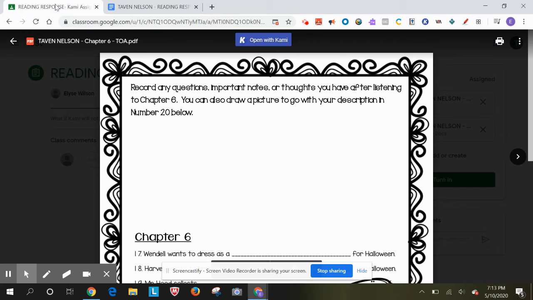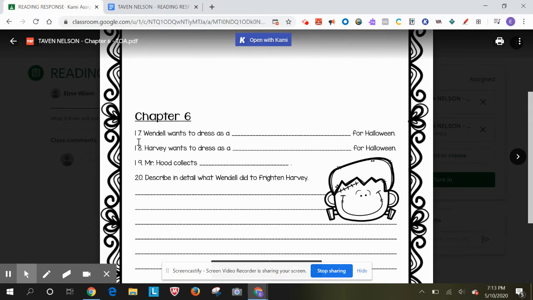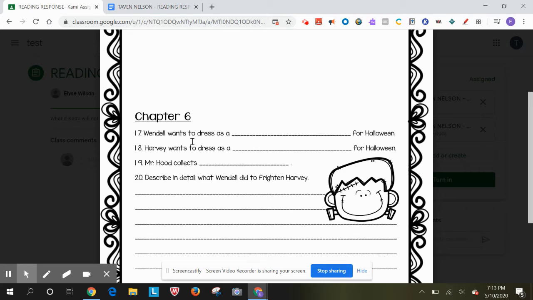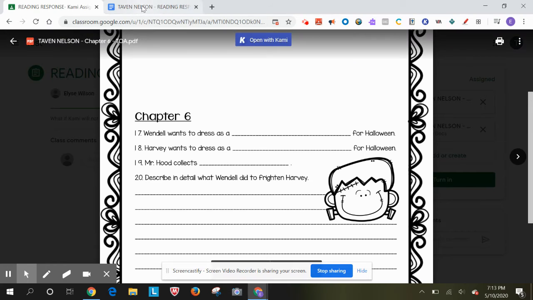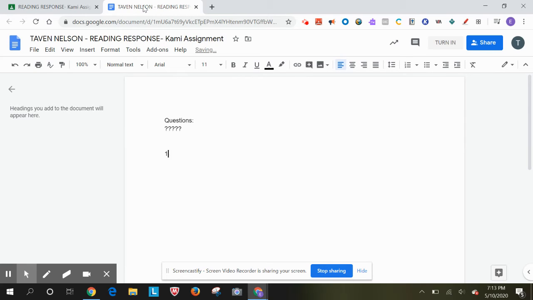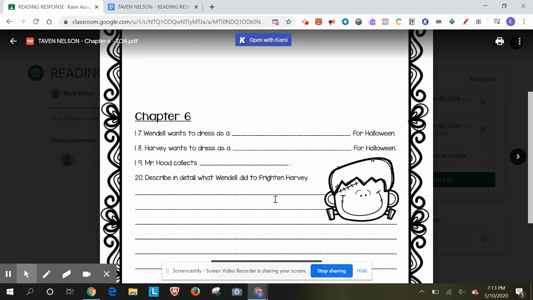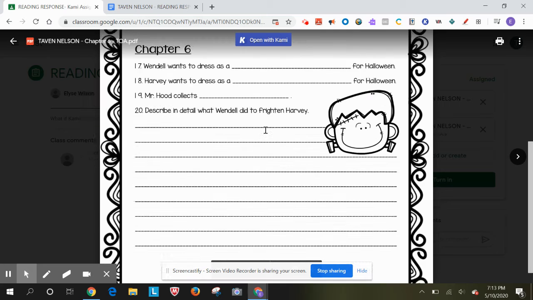Then I would come back over, and now I would look at my next question. It says number 17, Wendell wants to dress as a blank for Halloween. So now I'm going to click back over here, and I'm just going to put number 17, Wendell wants to dress as a, and I don't want to give it away, so I'm going to say a snail for Halloween. I would just keep going like that, back and forth, until I answered all the questions from Chapter 6.